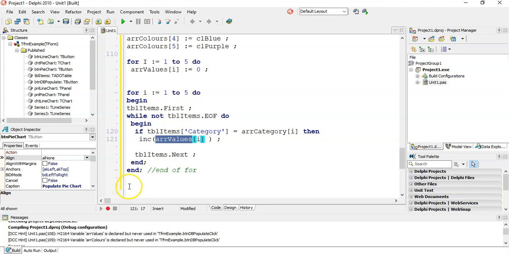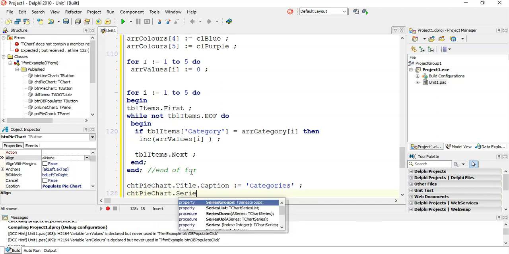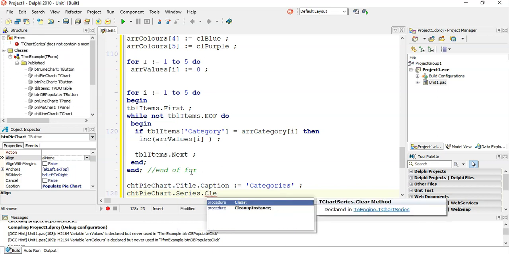Now that I've got that, which has nothing to do with the chart, we can actually get to the chart part, where we say, hey, my pie chart, I want to put all this information into you. Okay, so we're going to do that. With the pie chart, we want to give it a nice little title. So title dot caption equals, what are we going to say? Categories. How do you spell categories? It's long, like that. Okay, categories. And we want to get rid of whatever's in the pie chart. So let's first make sure that the series doesn't have other values, because we're not going to add to it. So series dot clear.